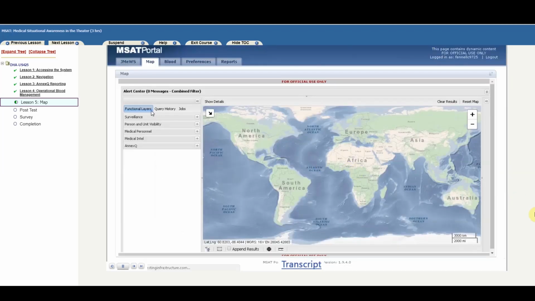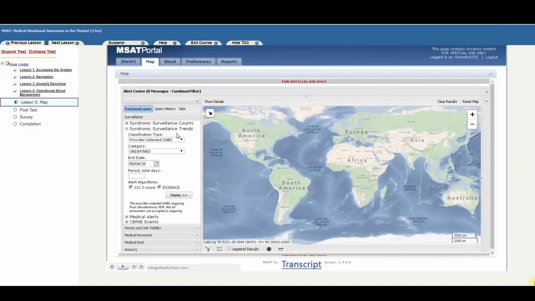In this video, we will demonstrate several functional layers on the map, beginning with surveillance trends. Surveillance trends is located under surveillance, and the query parameters are similar to surveillance counts. But in order to analyze trends rather than view counts, we need to select a time period and apply trend analysis algorithms: the 2-3 standard deviation algorithm, the Electronic Surveillance System for the Early Notification of Community-based Epidemics, ESSENCE, or both. We'll make our classification and category selection first.